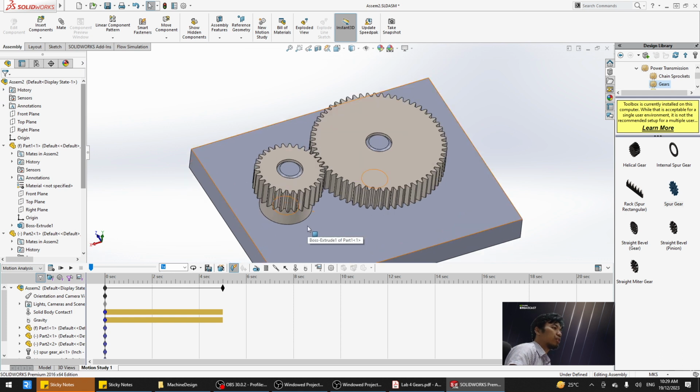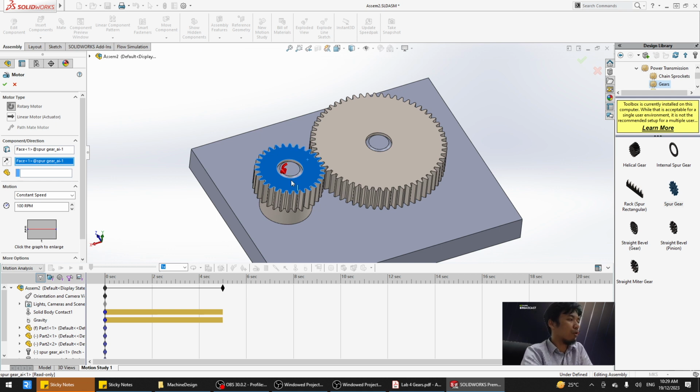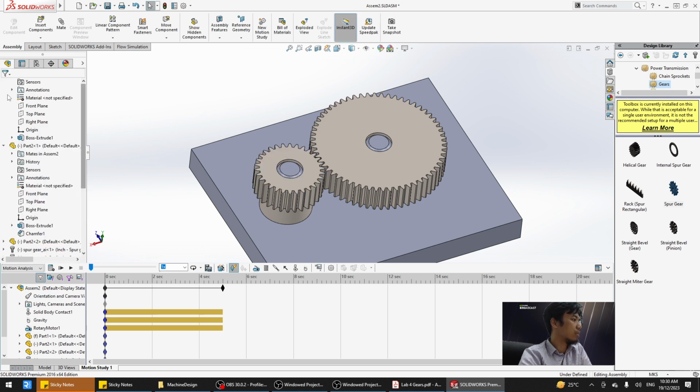And how about the motion itself? Press that motor and select which motor needs to rotate. For example, I have a driving motor and driven motor kan. Yang driving saya nak yang small gear. So this is small, akan driving lah. Pada rotation dia pun ada di sini. Dia tulis 100 rpm. Saya tak perlu laju, saya perlu 10 saja. And what else? That's it. Press OK.